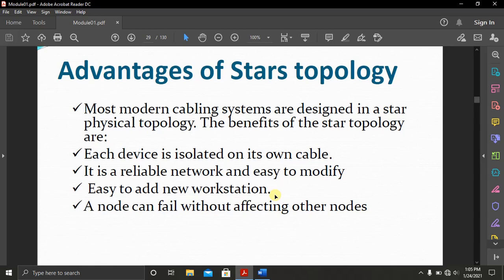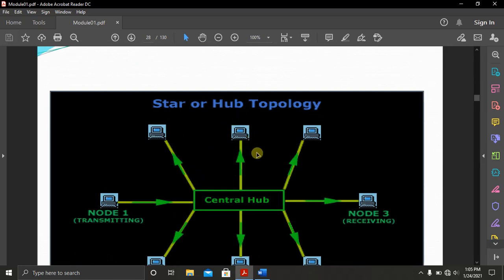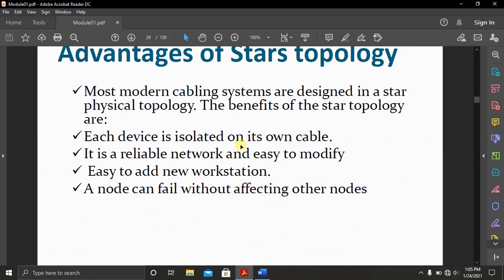A node can fail without affecting other nodes. For example, let's say this node has failed. It doesn't affect these other nodes because there is no connection between this node and the other nodes. So the only device that fails is this node alone.